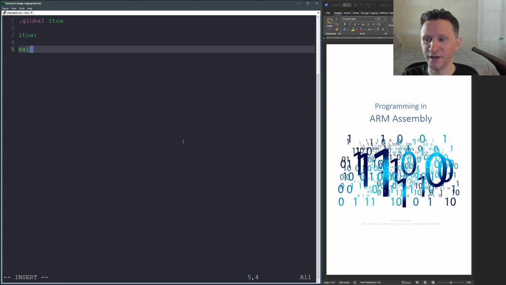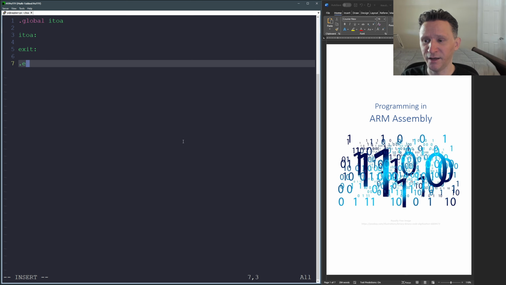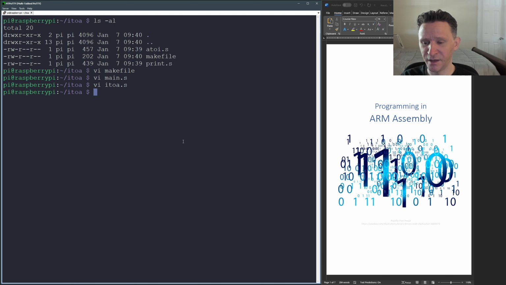And we'll also want to exit out of this function at some point, so we'll create an exit label, and we'll have the .end directive. So let me go ahead and write that out, and with that we should have everything we need to be able to test our makefile, test the assembler, test the linker.